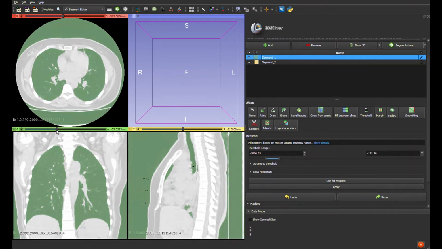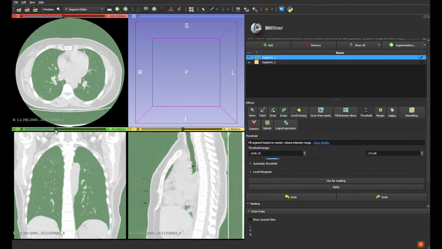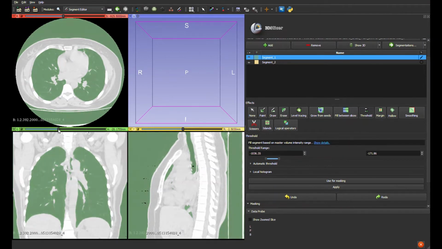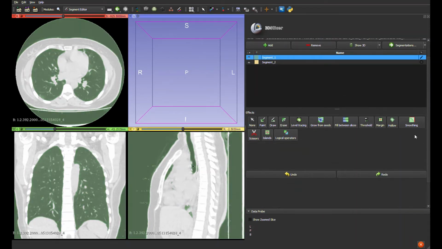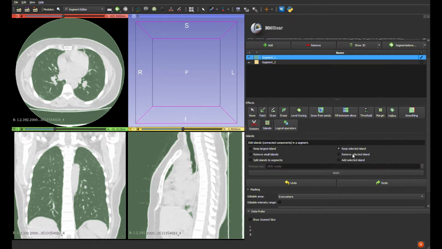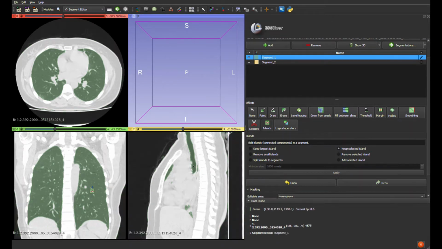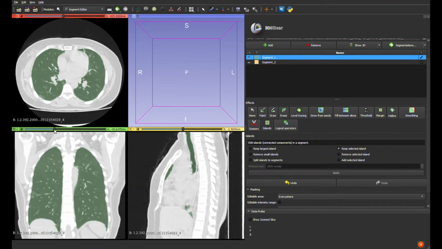Even if we miss a couple of consolidation lesions, we can essentially include it in segment 2. So in this case, -1000 to -171. So let's click on apply and then again let's choose islands and click on keep selected islands. Yeah, right now if you see, the lung has been delineated properly.